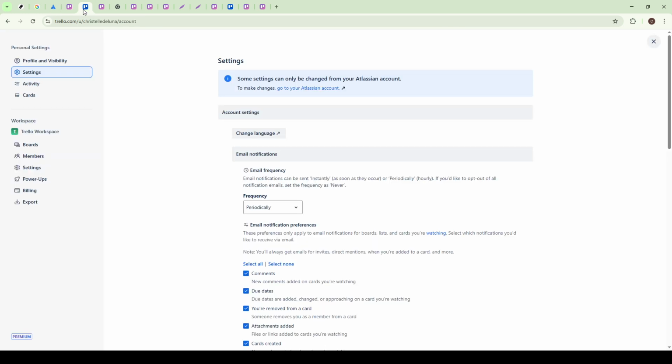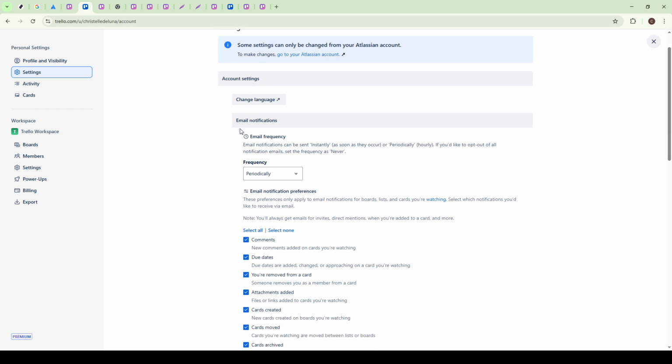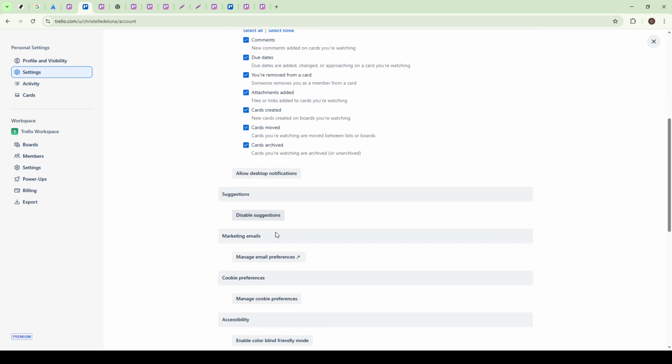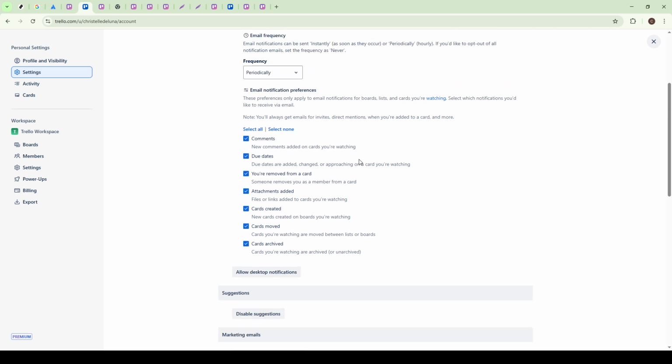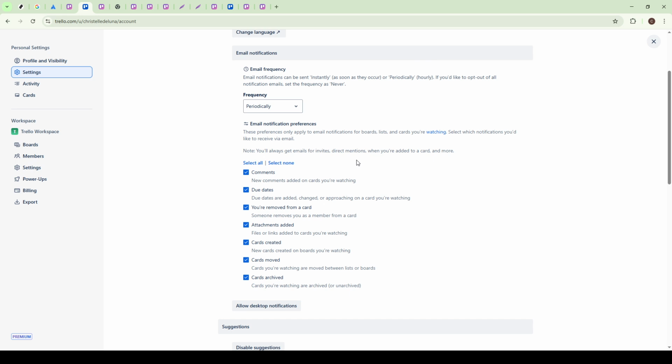Under Account Settings, you'll see various options for managing your notifications. You can adjust both email and desktop notifications to fit your needs. Think about how often you'd like to receive updates. Some people prefer real-time notifications, while others might want daily summaries. Additionally, you can select the specific events you want notifications for, such as whenever someone comments, updates a card, or a deadline is approaching. This level of customization ensures that you're informed of critical changes without being overwhelmed by less important updates.